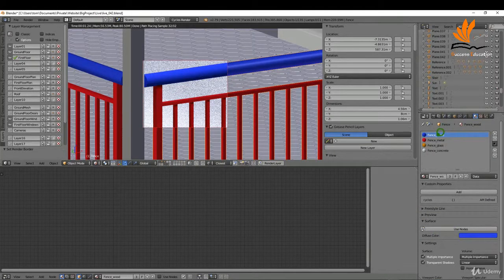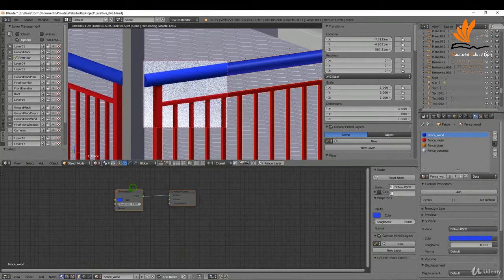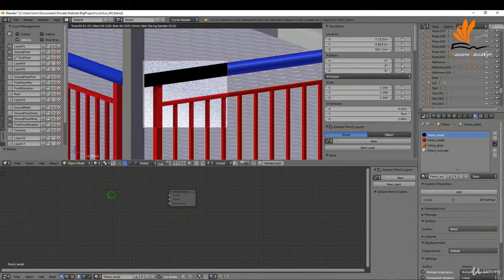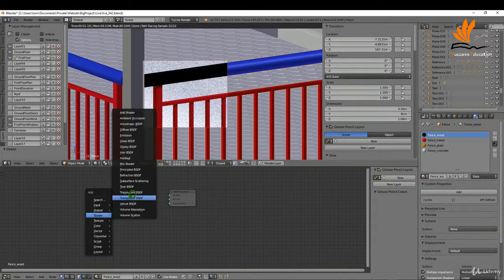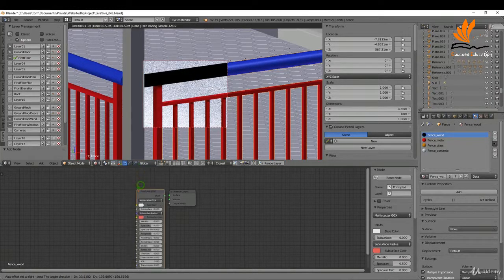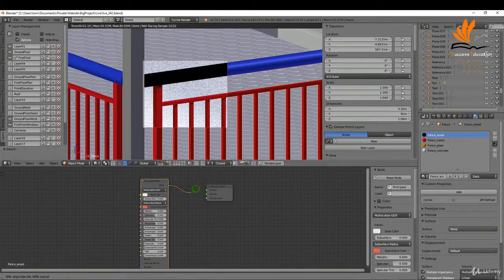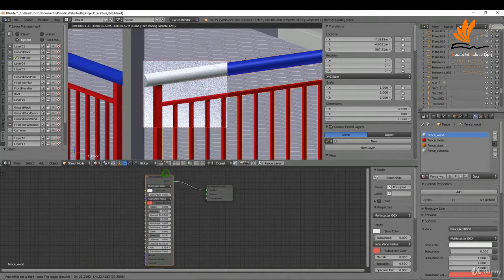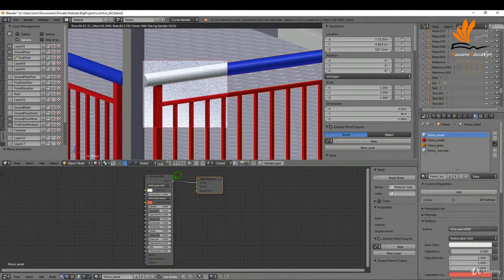What I'd like to do is have the same material on this fence wood that's on the fence metal. So I'm going to click use nodes here, delete that diffuse, press Shift A, and under shader add a principled BSDF. Just going to plug that in there. What I want is a rough metal appearance, a kind of brushed metal, I guess. I'm going to leave the color as it is.